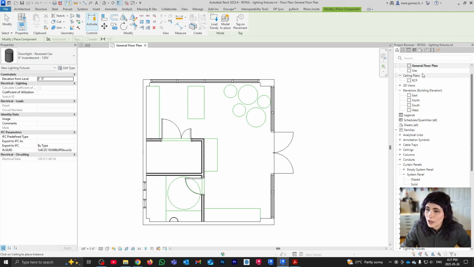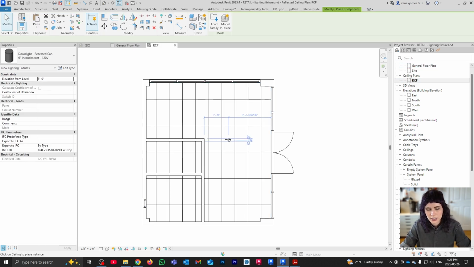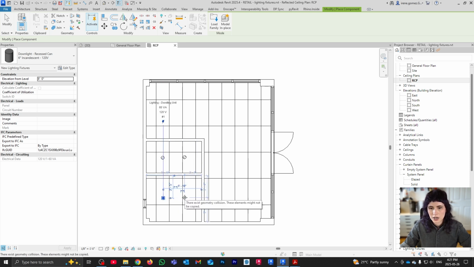So I'm going to go on my project browser under my ceiling plans, and I'm going to go to my RCP and open it. And once I'm on my RCP, you're going to see component. Here, it will let me place my light. See? So I can come here and let's say we're going to have, I don't know, one here, one here, one here, and one here. And then let's see how these guys look.